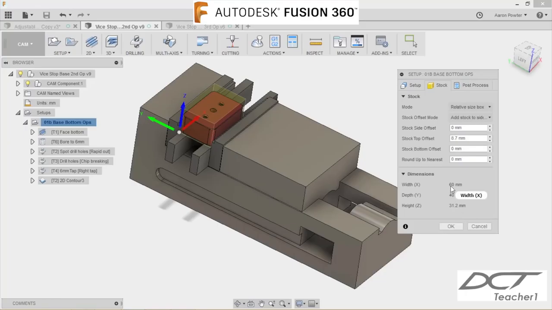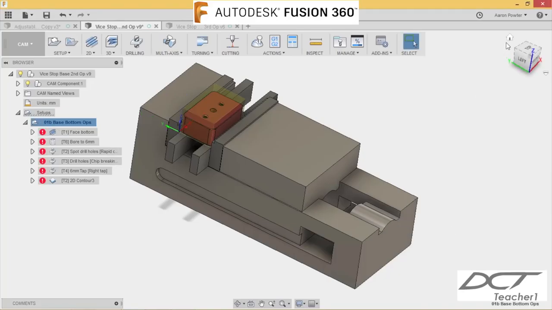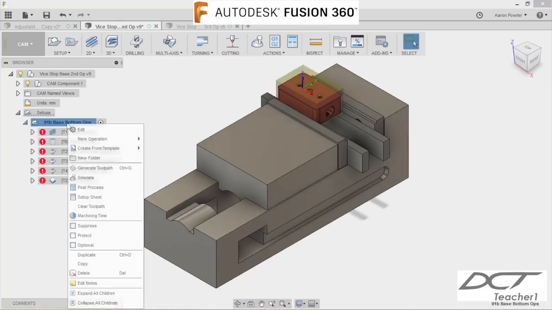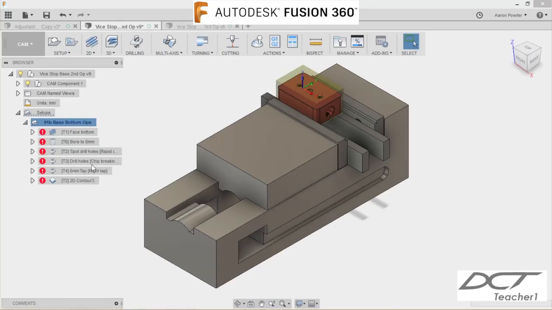So I was right on the size for 60 in width, right on the money for 40 for the Y dimension. And that was pretty much, I adjusted that value here. That's where I got that 8.7 from to get that 31.2. Okay, let's put it back up here into a home view. I'm just gonna regenerate these toolpaths for you.